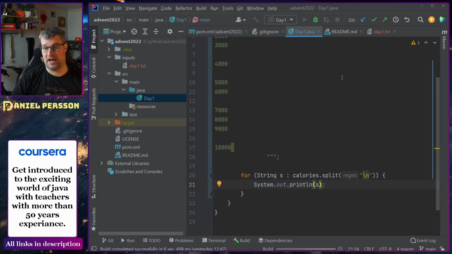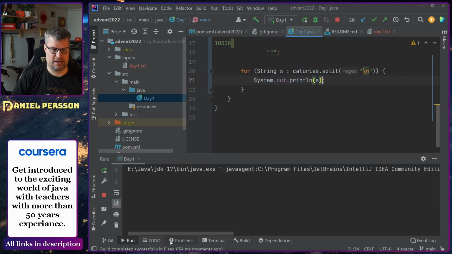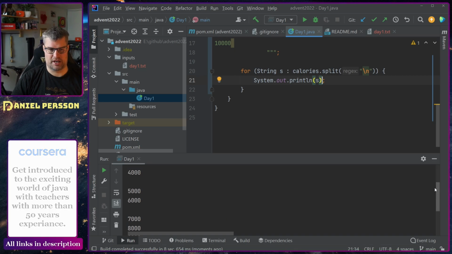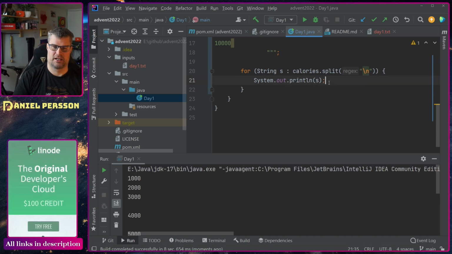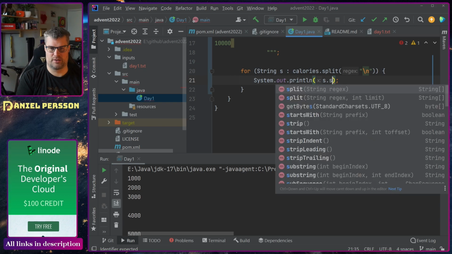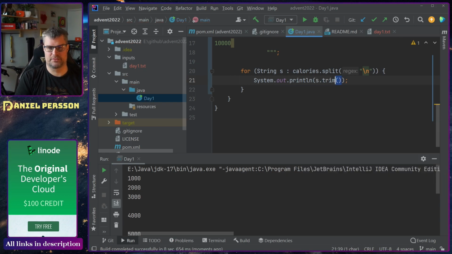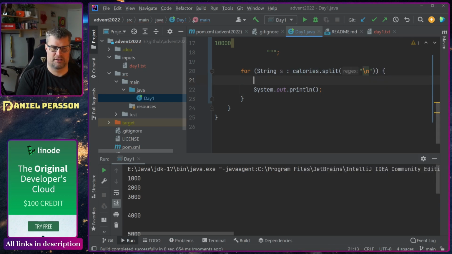So the first output here should be pretty simply obtained. Took a while. Yeah, so it outputs all of that. And let's do a trim as well. So we have the simple string.